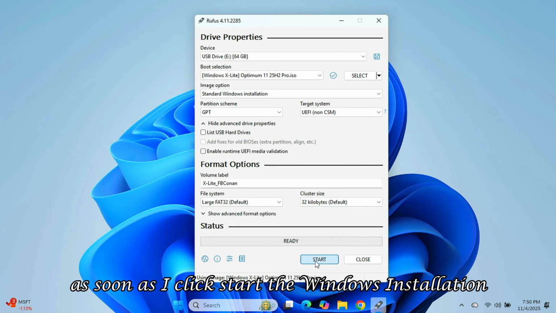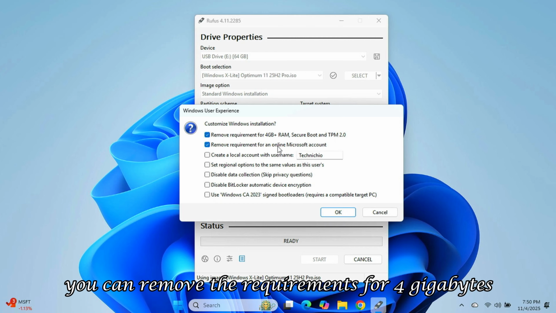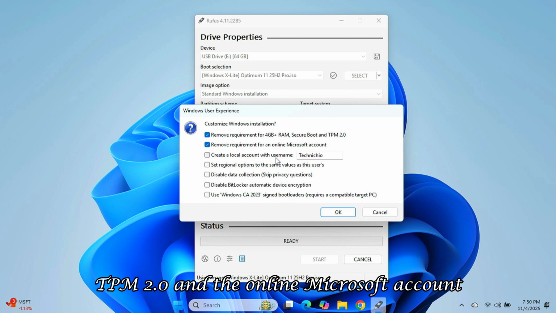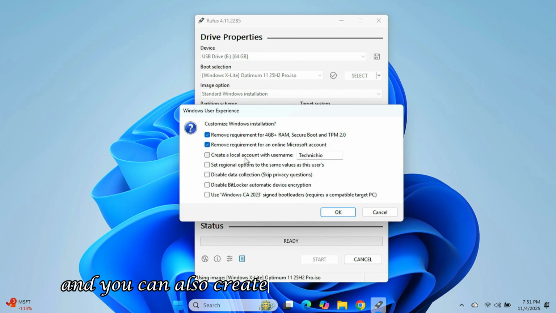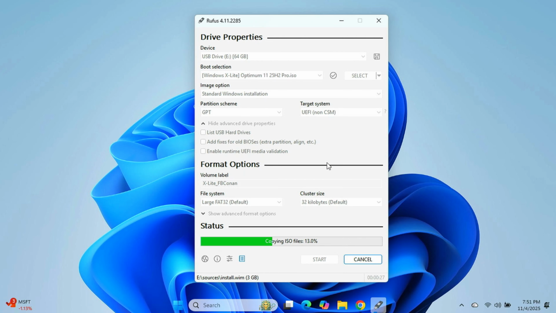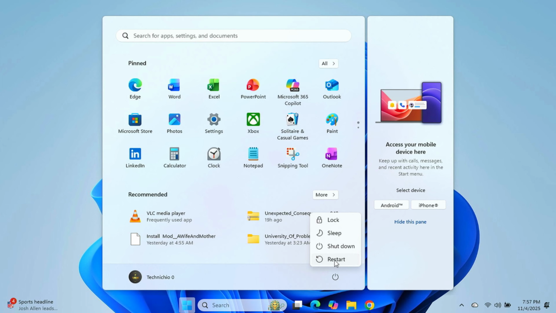As soon as I click Start, the Windows Installation Customization tab will open in front of you. From here, you can remove the requirements for 4 GB plus RAM, Secure Boot, TPM 2.0, and the online Microsoft account. And you can also create a local account right here with any name. I will select this option and start the process. After the process is complete, I will restart the system.